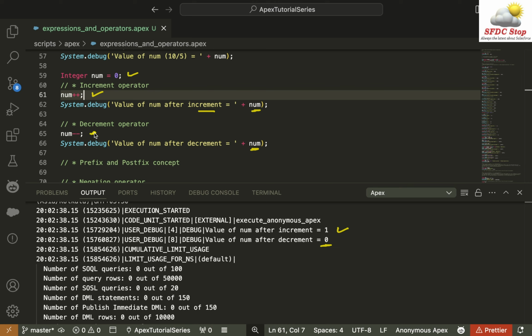And after --, because here the value of num is 1, right? Here the value is 1. Then I applied --. So the value of num got decremented by 1 and it became 0 again. So what are the increment and decrement operators doing? They increment and decrement the value of a particular variable by 1. These operators will be very useful when we talk about loops in future tutorials.